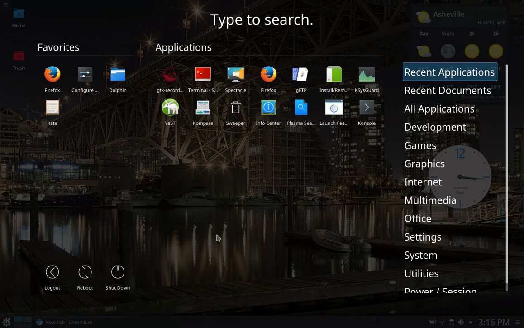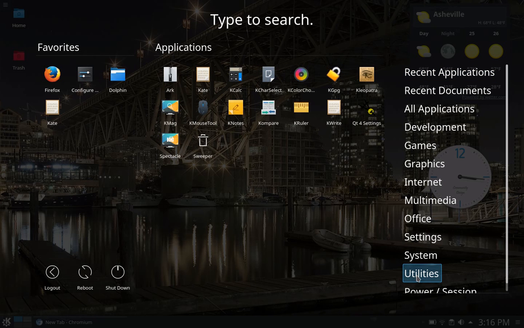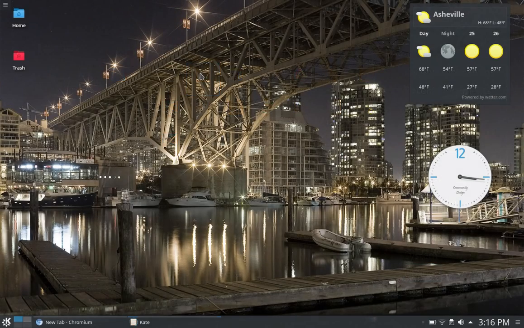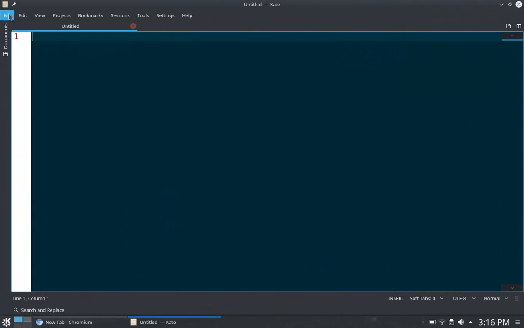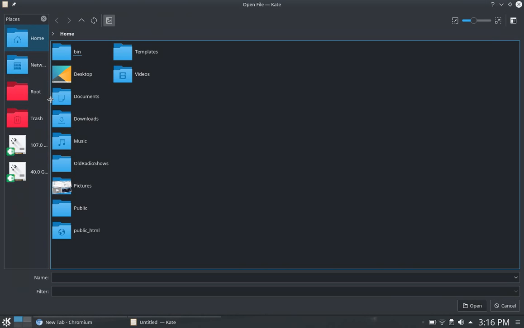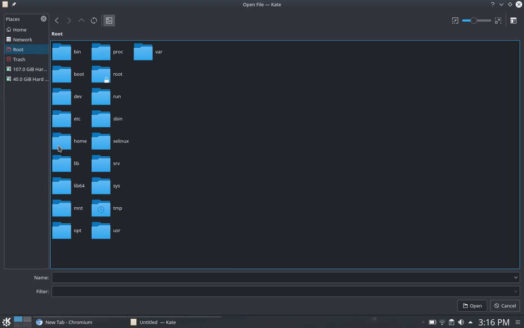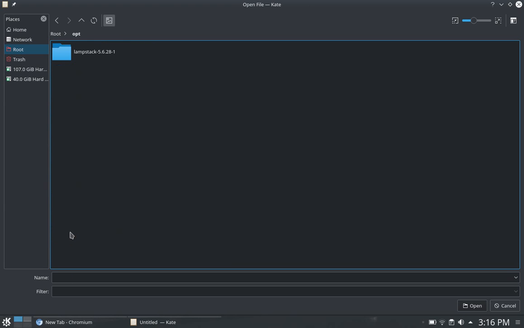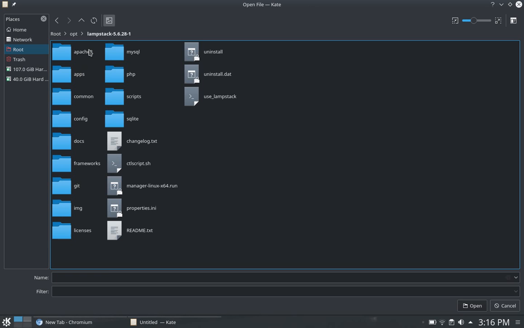Alright, so the first thing I want to do is get into Kate. Let me open up the menu here, and let me come over to Utilities, and here's Kate. Let me bring Kate up. And if I go ahead and click on File Open, that will take me out to the location where I have those files stored, which in this case is root, opt, lamp stack 56281.